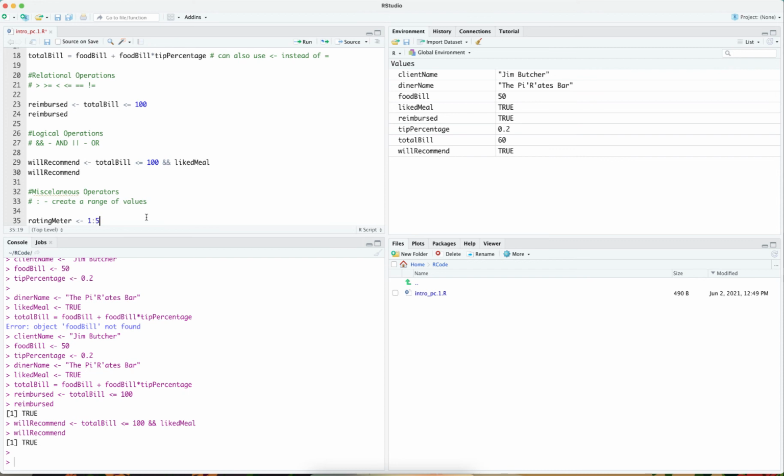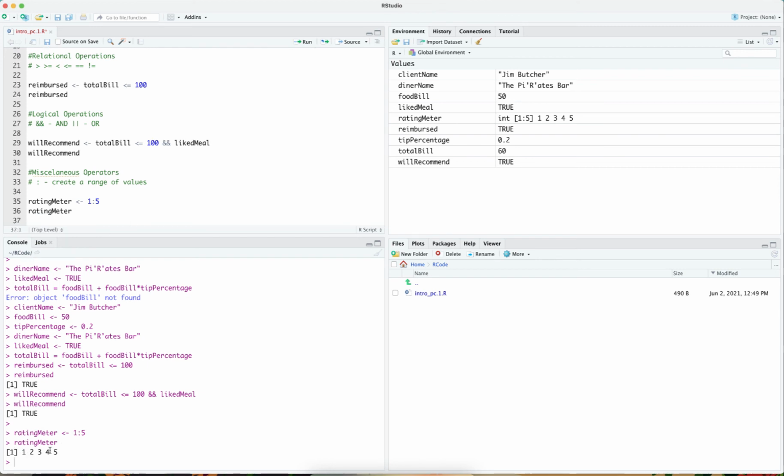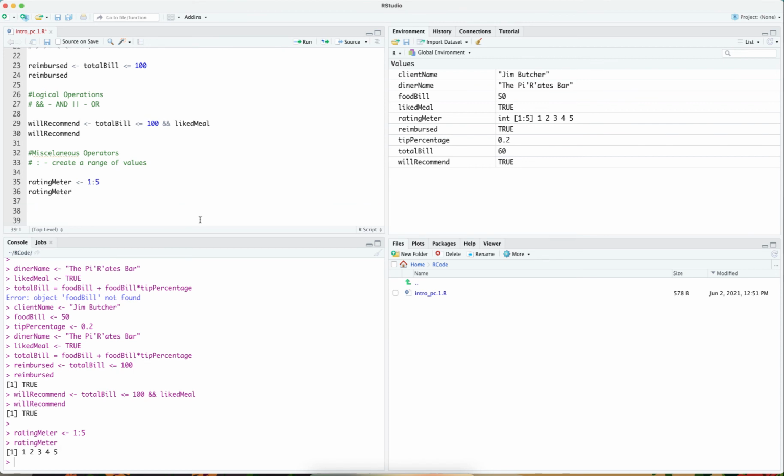And so to rating meter, I have assigned the range 1 to 5, and if I execute it and display the rating meter, one sees that it holds values 1 to 5. Most programming languages have built-in functions that can be employed. R, like most programming languages, has built-in functions that we can use.